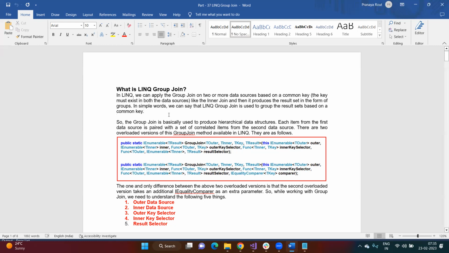Now, what is our requirement? We need to use this group join method on two or more data sources based on a common key, like the inner join, and then it produces the result set in the form of a group. So in simple words, group join is used to group the result set based on the common key.